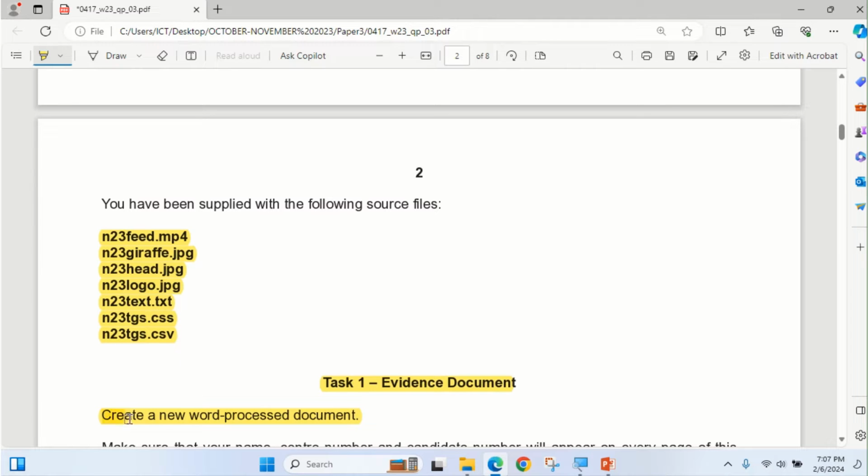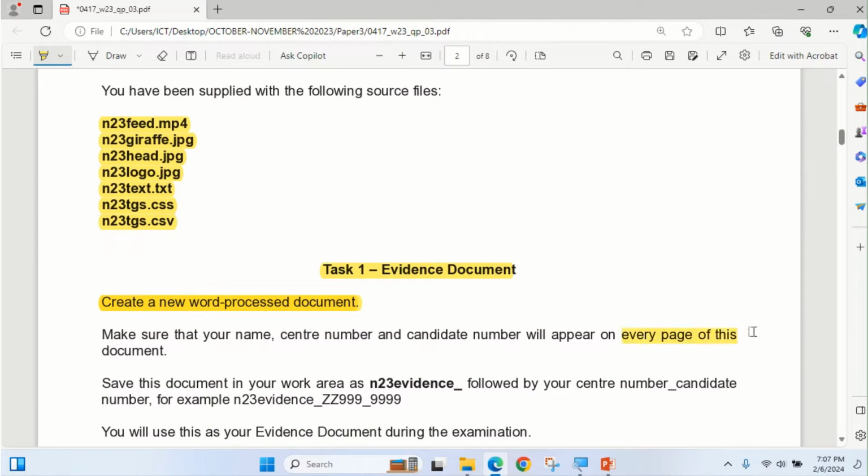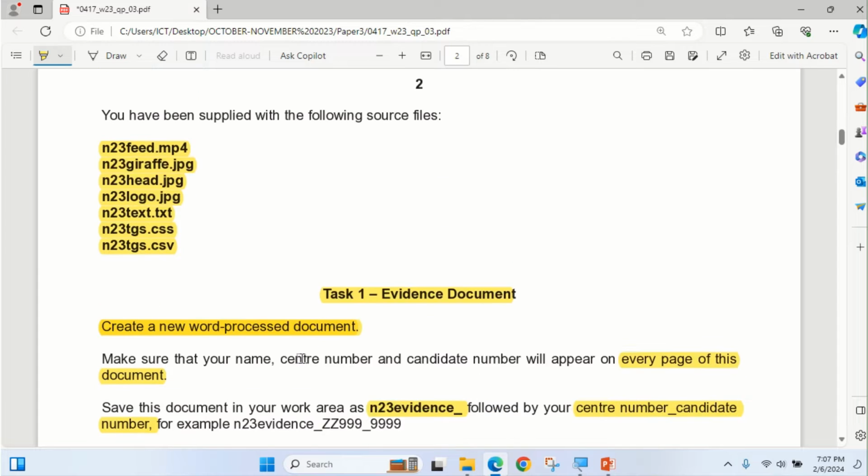So the first thing is to create a new word processed document. The instruction is so clear. Then make sure that your name, center number, and candidate number will appear on every page of this document. Then save this document in your work area as N23 evidence underscore, followed by your center number underscore candidate number. You use this as your evidence document during the examination. So this is very, very simple.